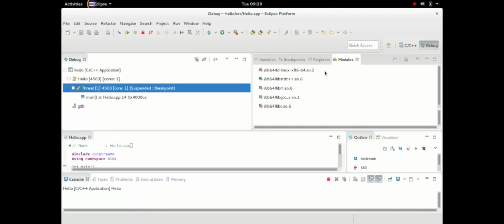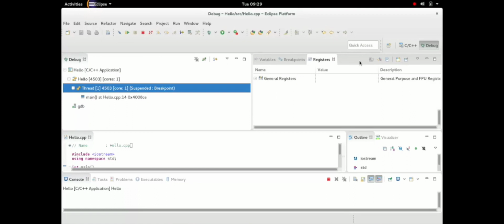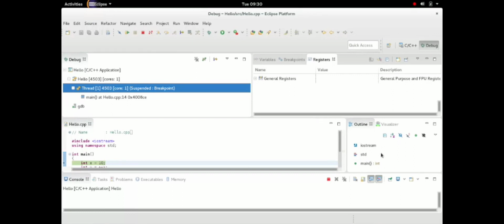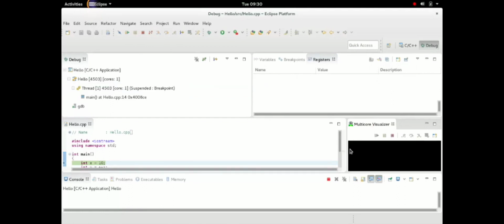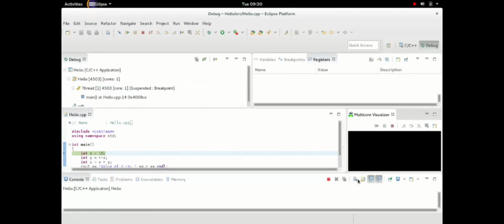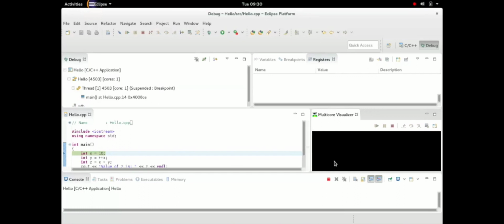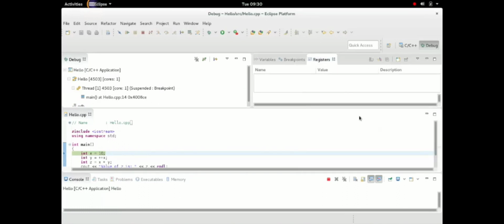And modules. Modules are the libraries that we're using. You can close this really. I would assume that standard libraries are far less likely to have a bug in than our code. Below that we have the outline view, which shows the structure of our code. I'm going to close that. And also the multi-core visualizer, which is a brand new feature to aid in debugging on multiple core processors. I'm not going to talk about that at all, so we can close that too.